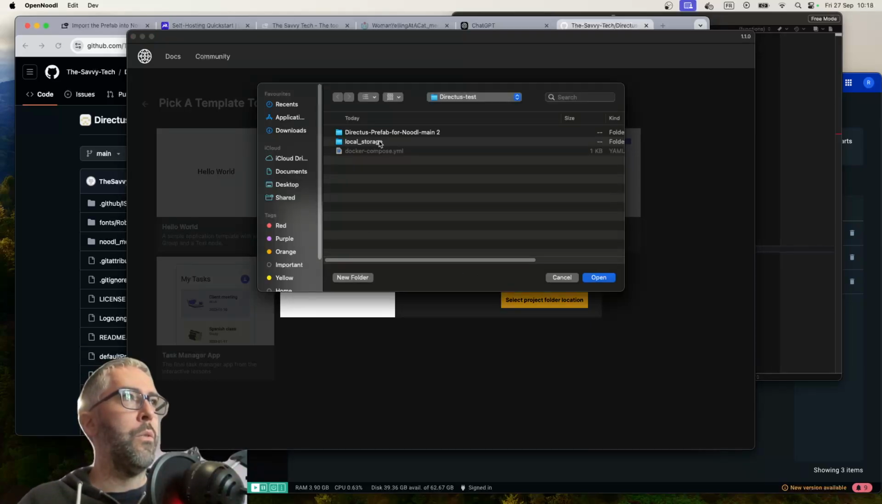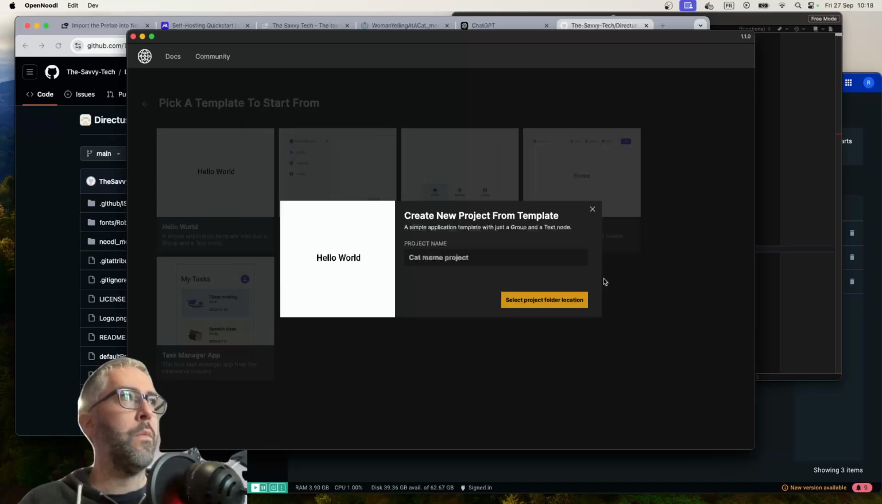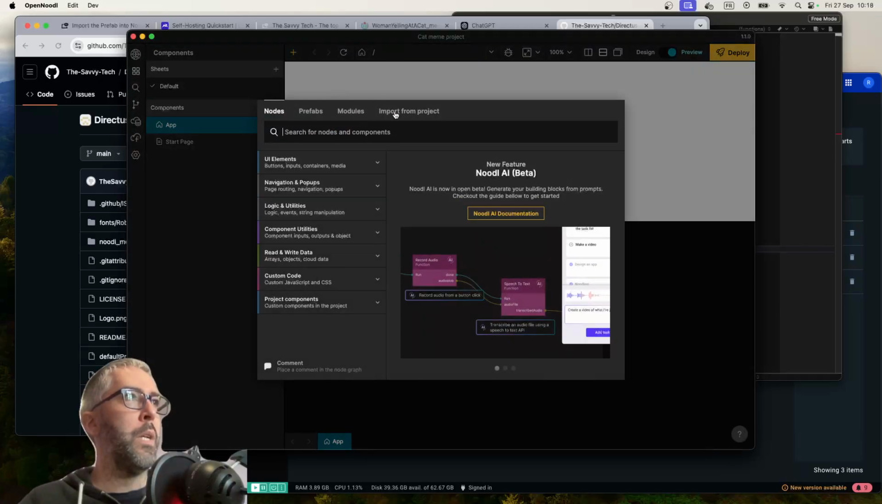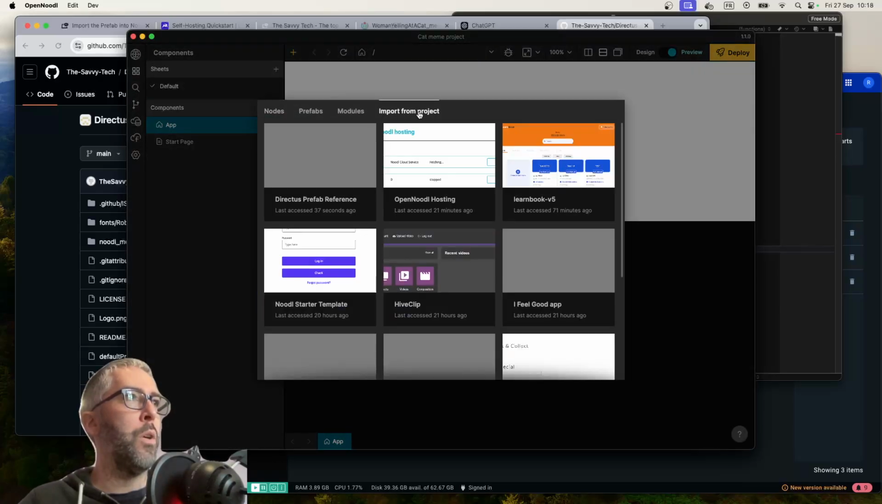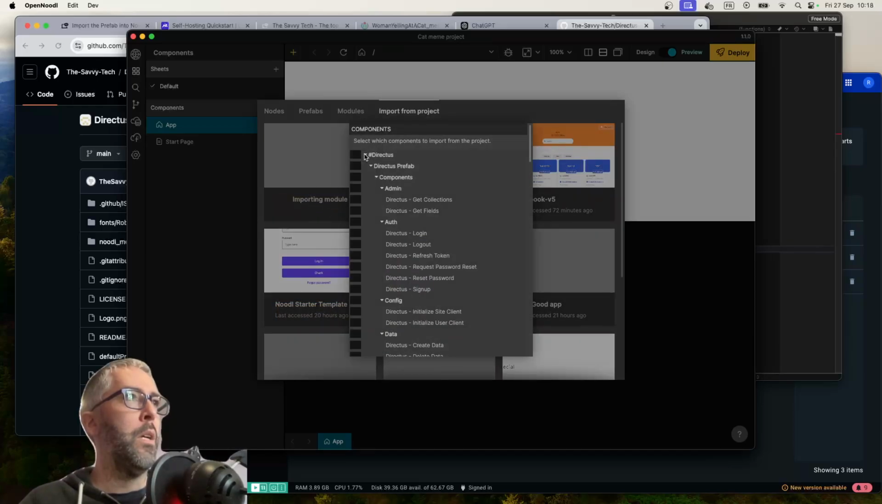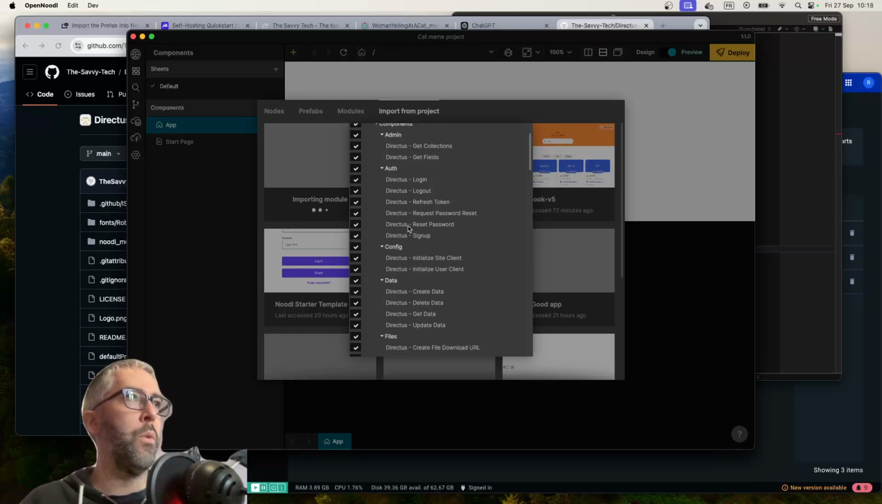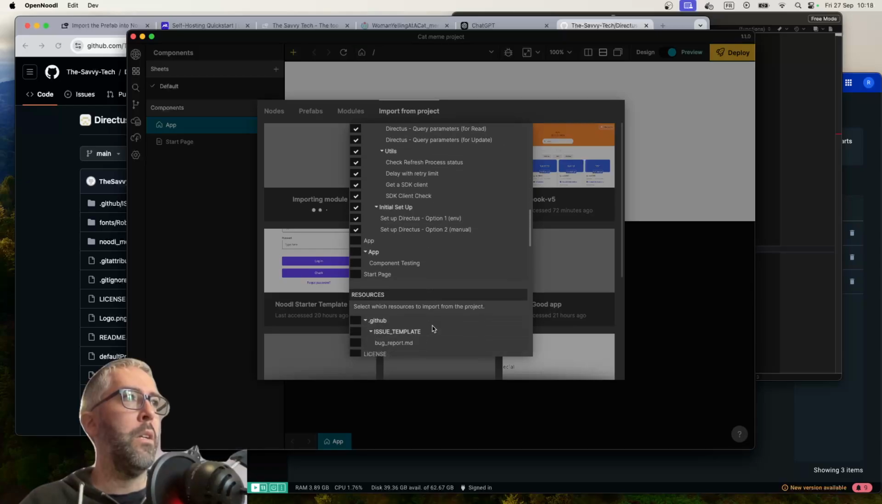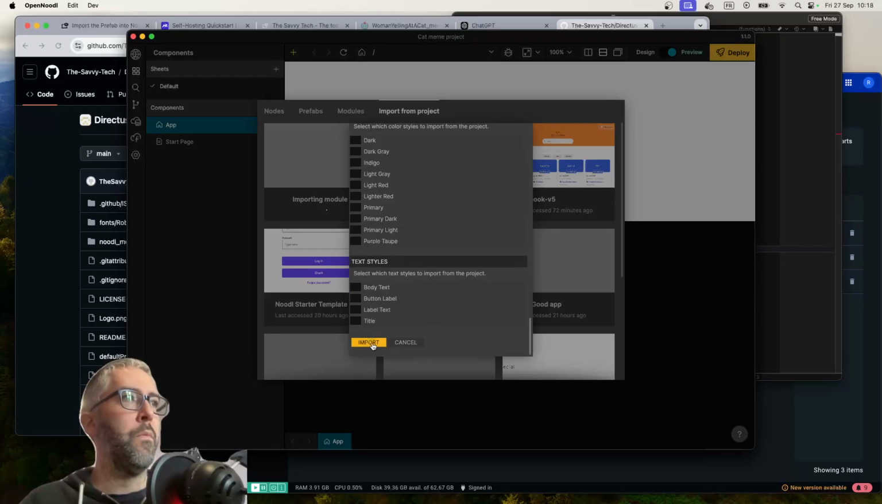And we're going to put it in the same folder. Where's my project folder? Alrighty, so now we have a blank project in Noodle with nothing. What we're going to do is go to the node picker and import from project, go to the Directus prefab reference, import, select the Directus top level folder with the sheet with the prefab in it. Don't need anything else.